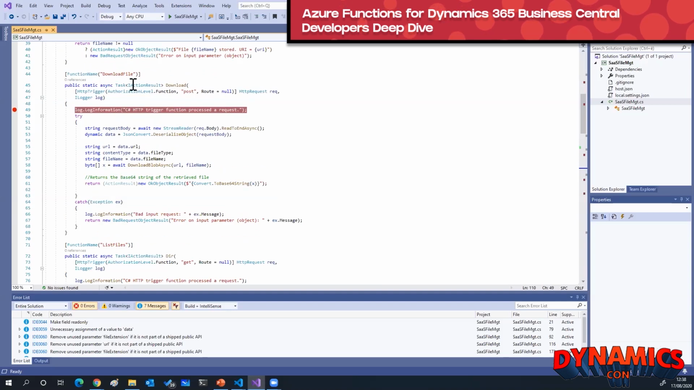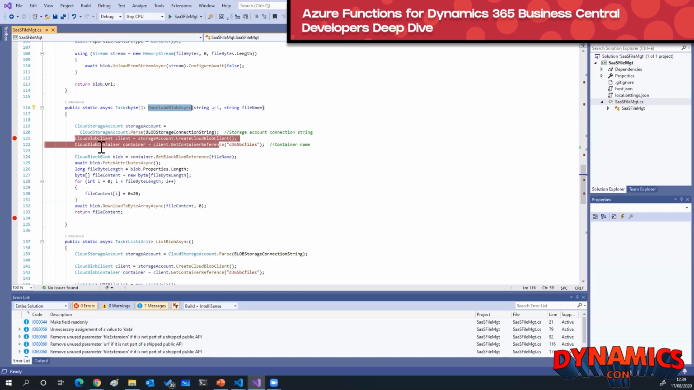The download function is another HTTP triggered function that supports POST. It takes a JSON object parameter with the file name that you want to retrieve from the blob storage and the URL of the file inside the blob storage. This function calls the download blob async method, a custom method that connects to the cloud storage and reads the file. This is the line that retrieves the file. It receives the content of the file, and then it downloads the byte array of the file to the client, the caller. In our case, it's Business Central.